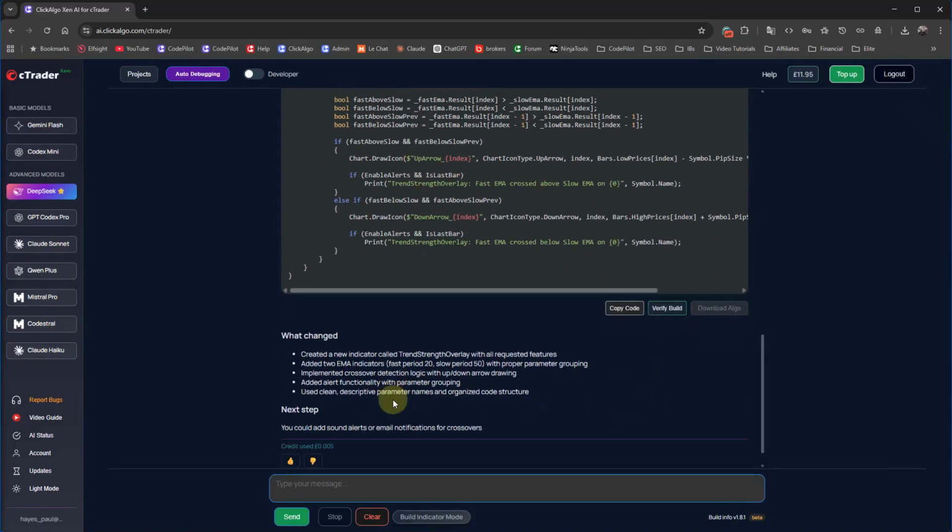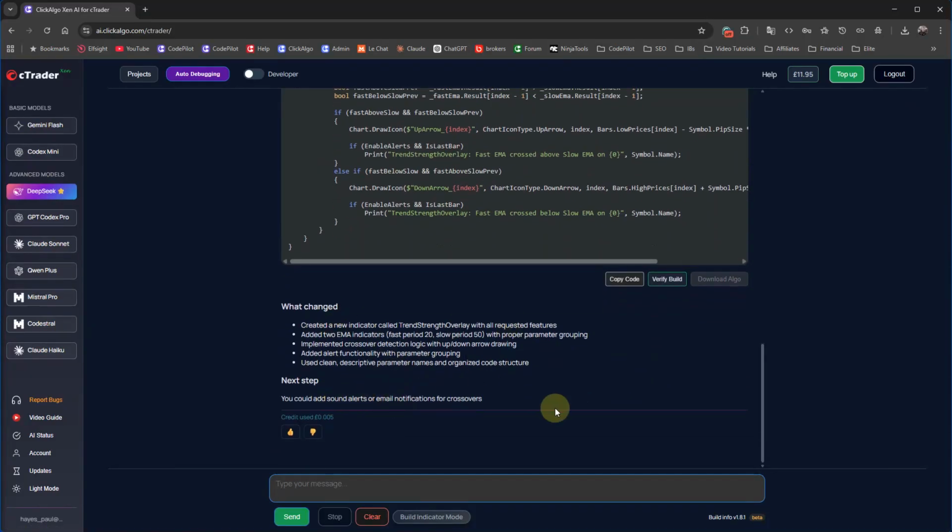What I'm going to do now. Okay, so next step, what you want to add: email alerts and crossover notifications. And it's telling you what it's built. So I'm just going to go ahead and verify the build. Let's just check that there's no bugs in the code. And if that comes back as no bugs, what we want to do is download the algo file straight into cTrader. Okay, so we're going to download the algo file now.